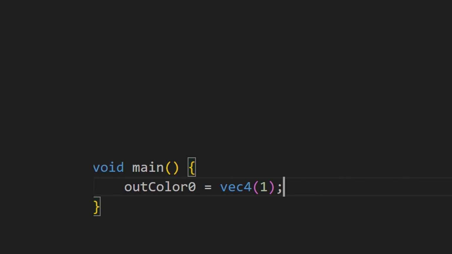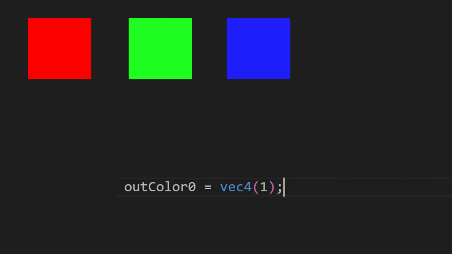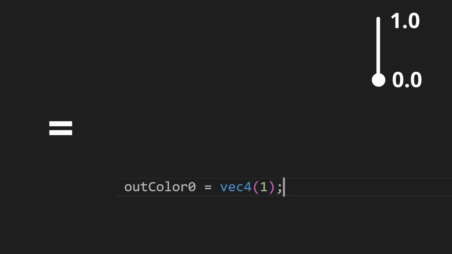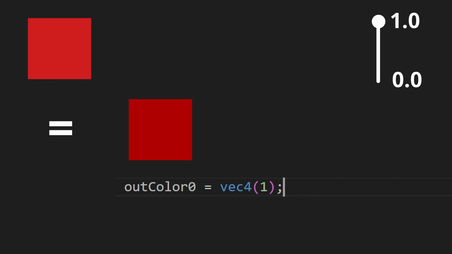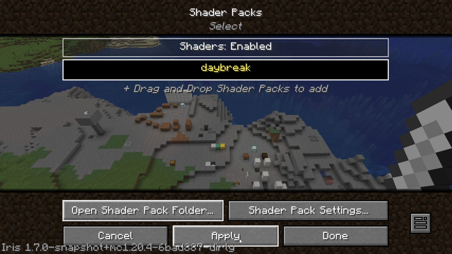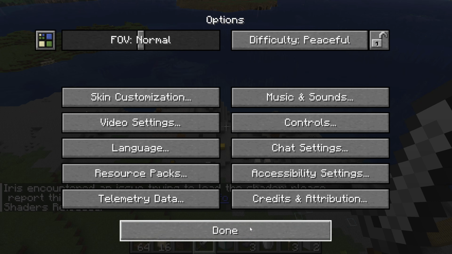This is a vector 4 of red, green, blue, and alpha values. The colors will be mixed together to create the final color. In this case, when they're all set to 1, the final color will be white, and the alpha value will be the transparency. In this case, the 1 will mean it's opaque. Make sure to hit apply. Let's see what our beautiful shader is going to do now.